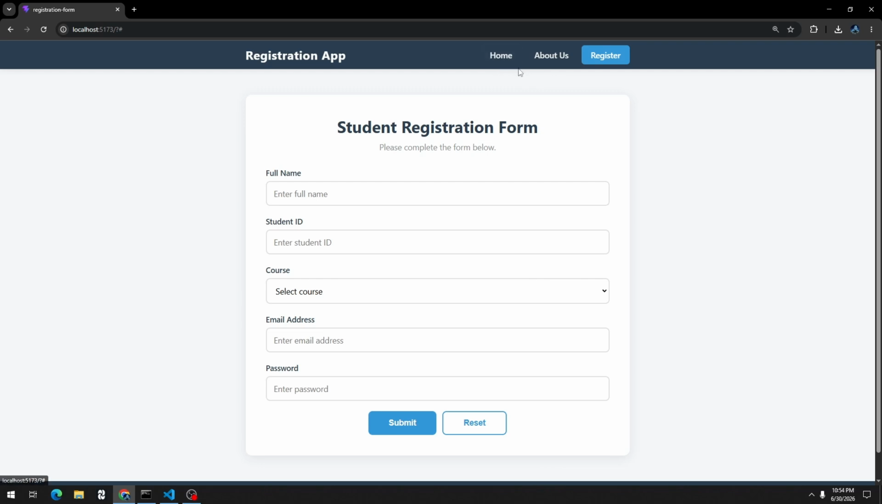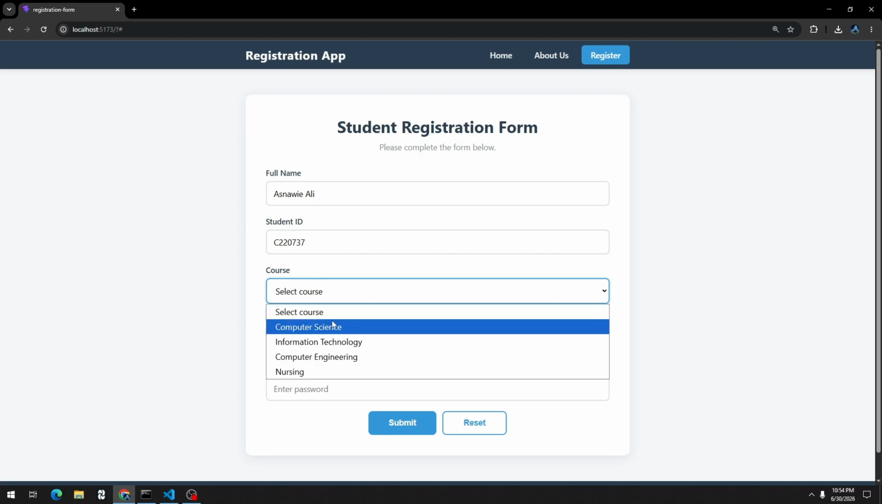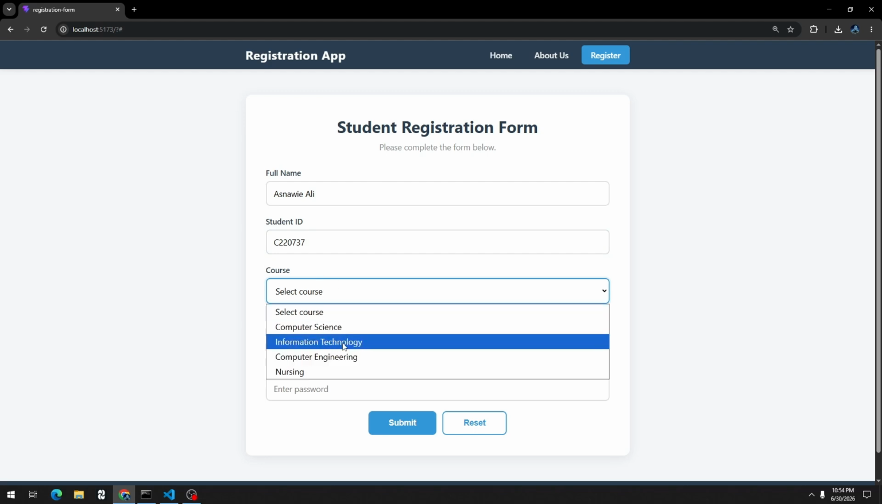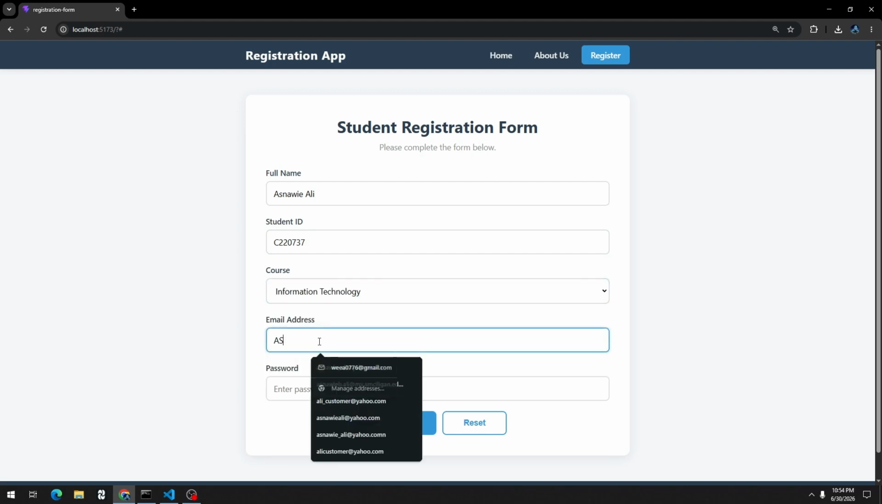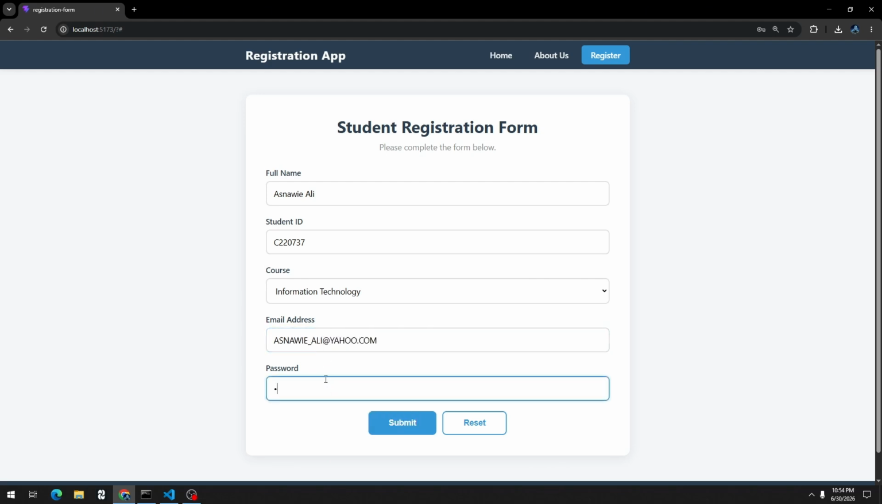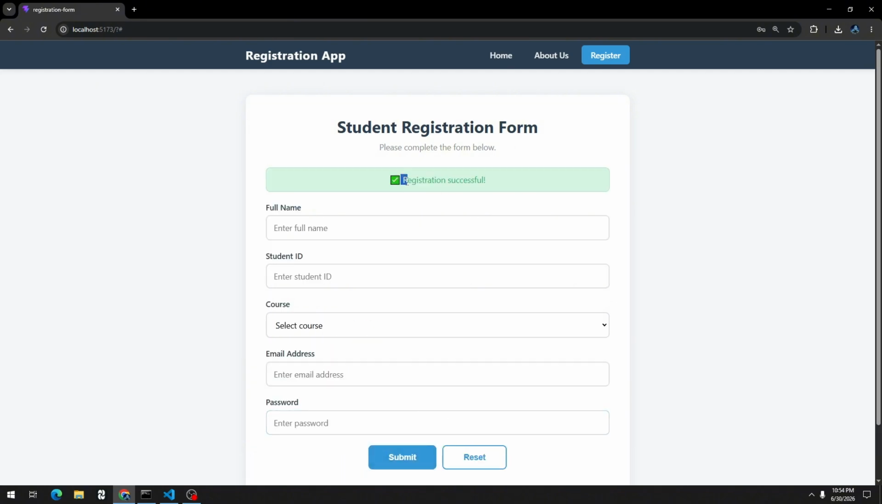This is my output. As you can see, you are able to type your name and student ID, and select the course and email address, and enter the password, and it will say registration successful.